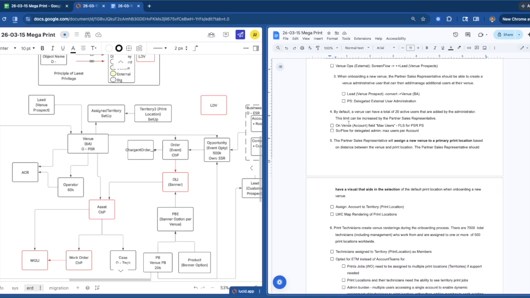The venue admin will, by default, be able to create 20 different active users, but it can be changed based on an account field called max users that is only editable by the partner sales rep that owns the account. So they will be able to edit that, and that will be enforced via permission set. There will also be a screen flow for the delegated administrator, which is that operator admin, that will allow them to create users, and that screen flow enforces the max number of users per account.